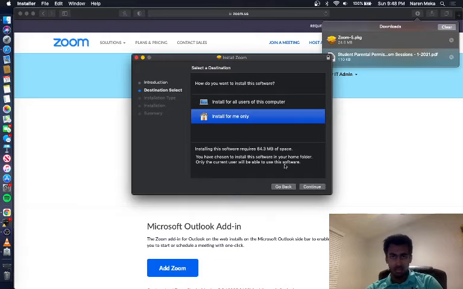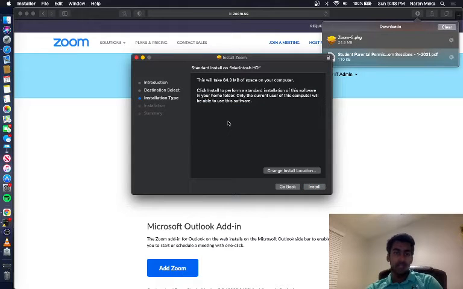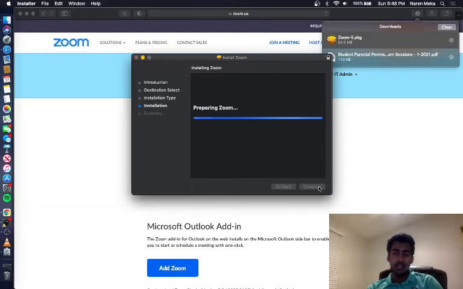This bottom part just tells you how much storage it'll take up on your computer, and you want to click continue after you're done with this tab. Next, it'll take you to the installation type, and you can read this. You could change your install location. If not, if you think it's all good and you're ready to download Zoom, you can just press this button on the bottom right hand corner, which says install, and you are now installing Zoom.